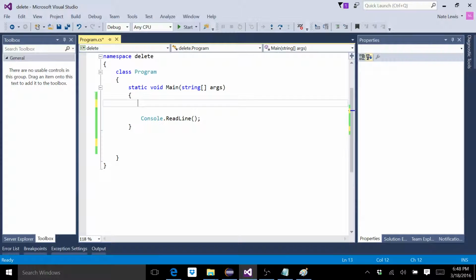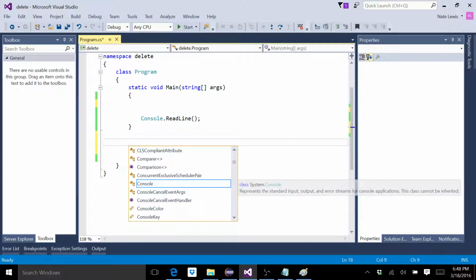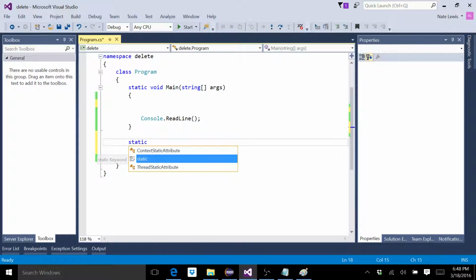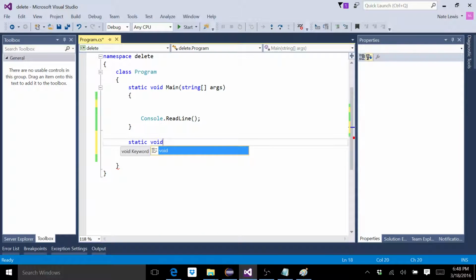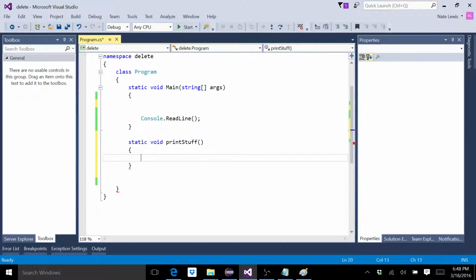Now, you can put code outside of these brackets, and that's what we're going to do with a method. So let's go void, and we'll just call this print stuff, just like that. And we can put code in this method. This is a method right here. This is a method definition, and these are where it starts and where it stops.